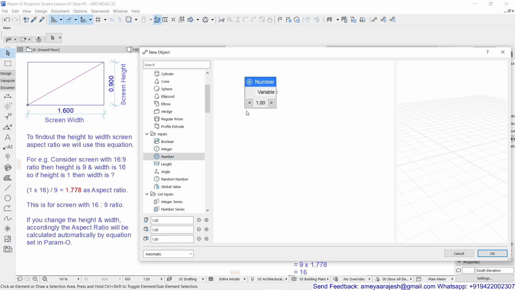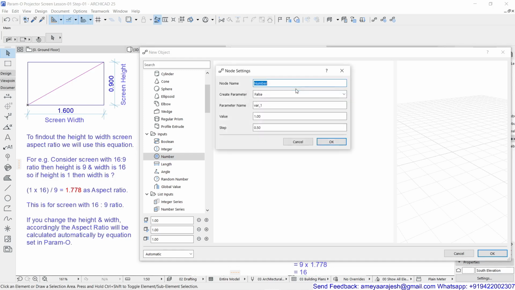Now to rename this node and its value, you just double click on this blue strip, or you right click with the mouse to get the context menu, and from there you can go for the node settings. In the node settings, we are going to redefine this as my screen width. It's ratio related, it's not actually the end product, so it's a ratio. This entire thing I would like to keep on changing as per my need. The aspect ratio will change, so width and height related values are going to change.